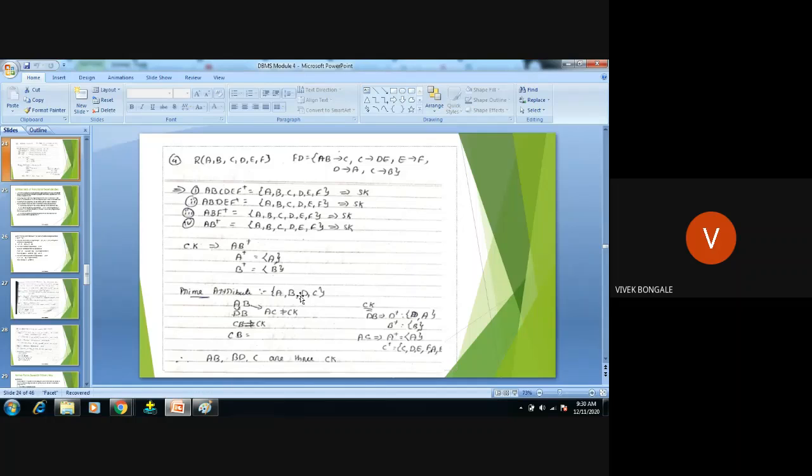These are the prime attributes. In the given relation A, B, C, D, E, and F, are E and F in the prime attributes? No, they are not there. Only B, C, D are there. Then A, B, C, D in the given relation act as prime attributes. These four attributes are participating in the candidate key. But E and F are not participating in the candidate key. Then we can say that E and F are non-prime attributes.